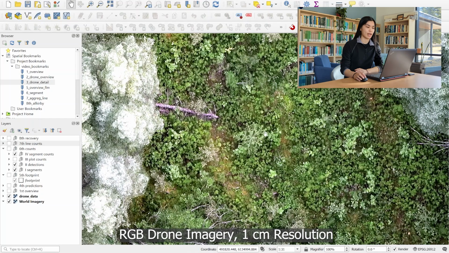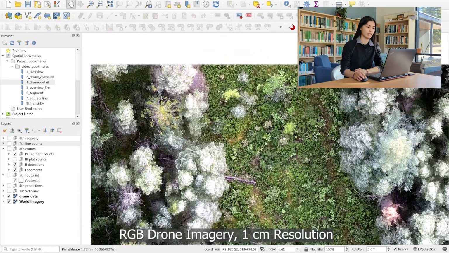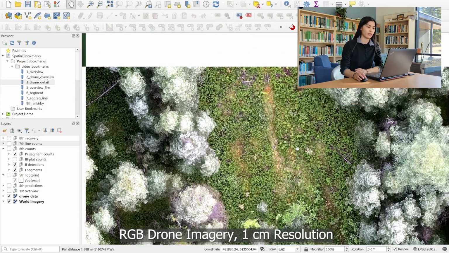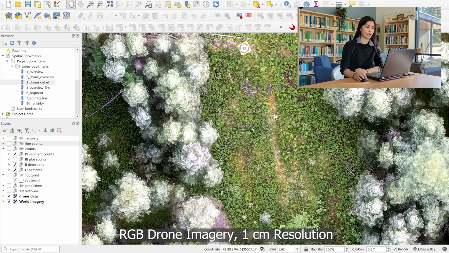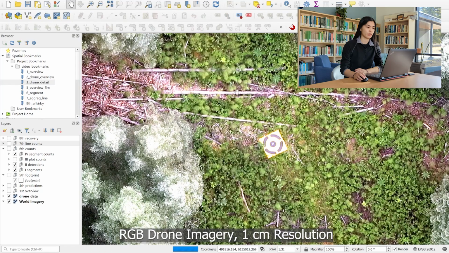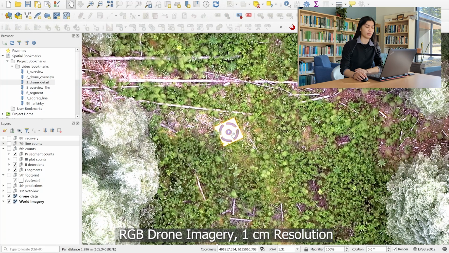And because the resolution of this drone imagery is about 1 centimeter, we can see features that are very, very small. For example, here's a little conifer seedling, and we can also see a great amount of detail in the forbs and shrubs in this area. If I move us over here, you'll see a trail running through this seismic line. We can see some coarse woody debris. And here's a ground control point, which is something that we use to georeference our drone imagery.